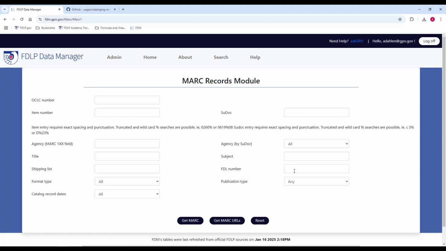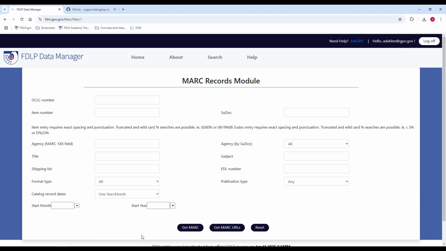If you want to filter a record set to your current selection profile, you just put your library's number in there, and it knows to filter out the catalog records based on your current selection profile. You can also look at catalog records by format type, so paper, microfiche, online, etc., and also by publication type. So if you're only interested in looking for serials or for monographs, you can do that as well. Catalog record dates is probably where most of you are going to be at, especially if you're trying to set up like a monthly workflow. If you're trying to do a monthly workflow where you're going in and you're downloading the monthly records, I recommend that you just do the 1 year month option.